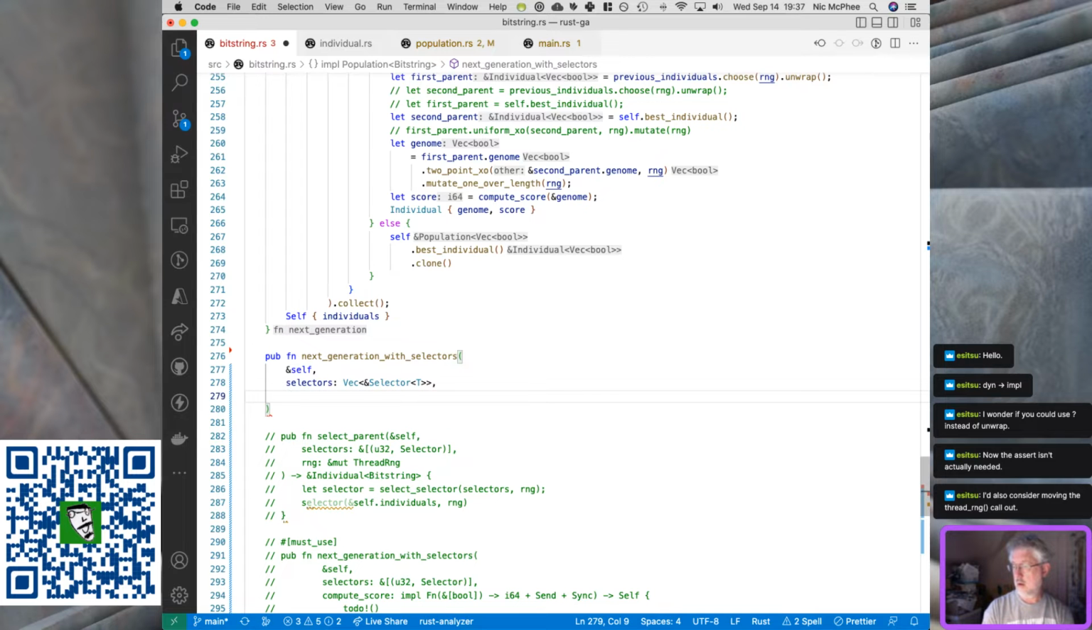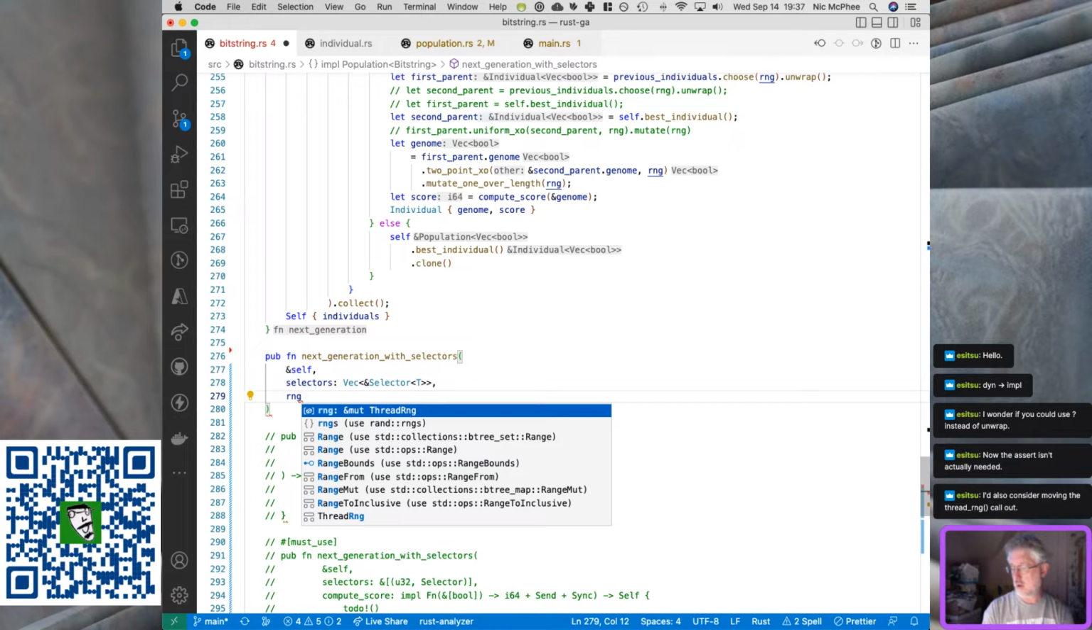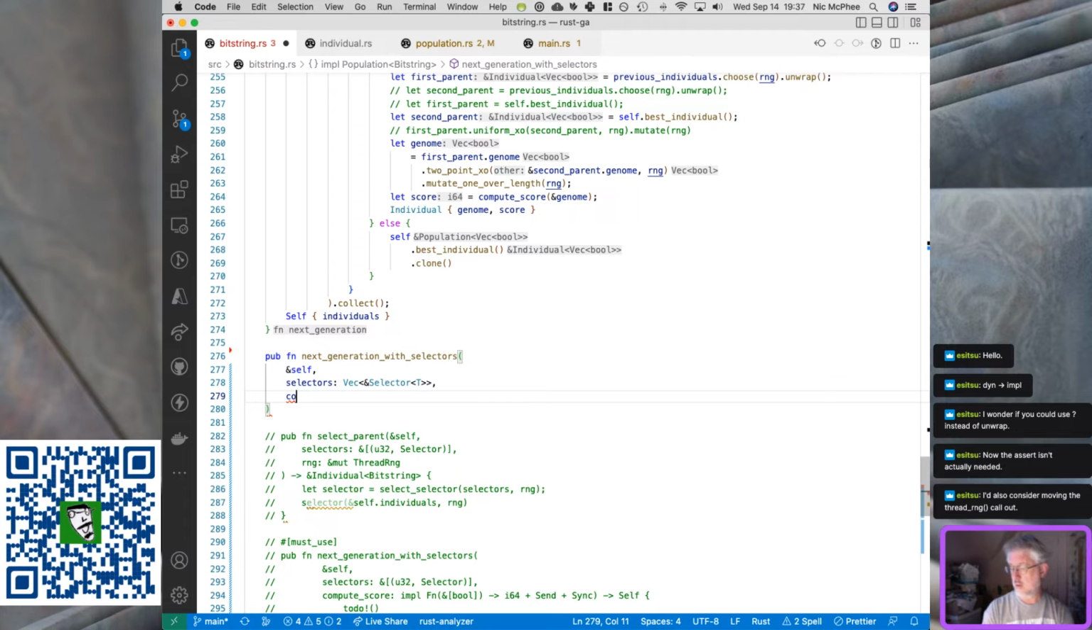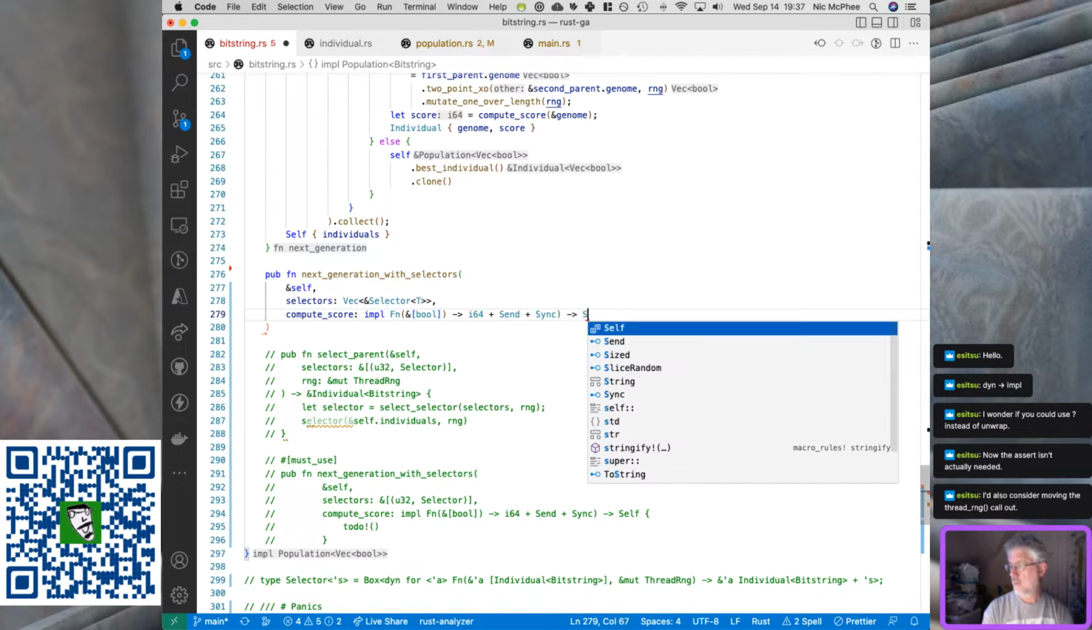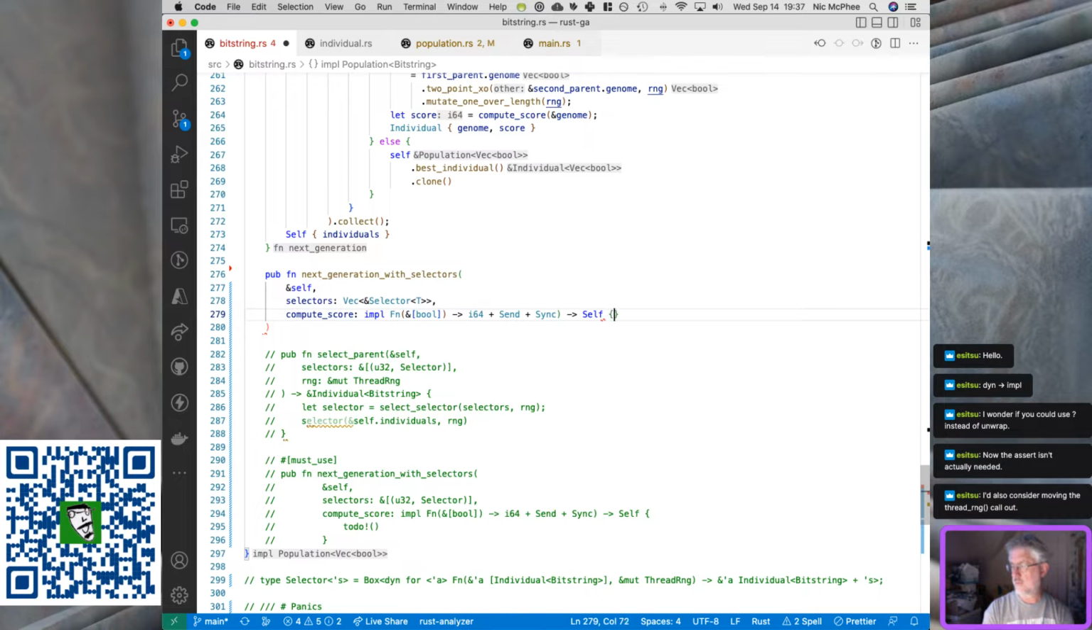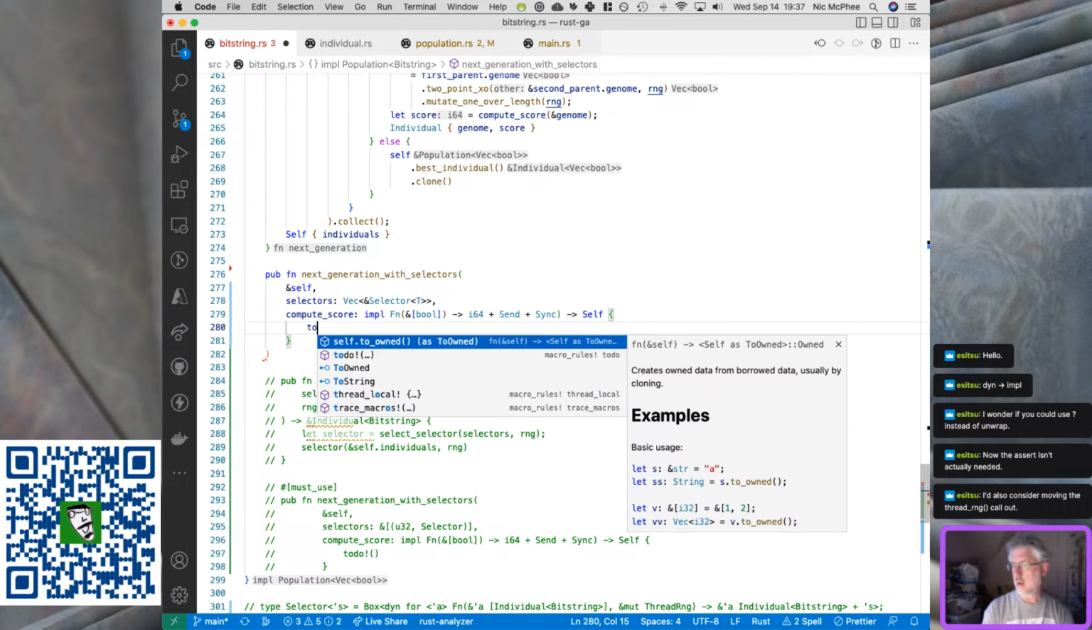And an RNG. No, it doesn't take an RNG. It takes a compute score. Oh yeah, and I really should give this whole mess a name because that is gyros. And it's going to return self, and we'll say to do.